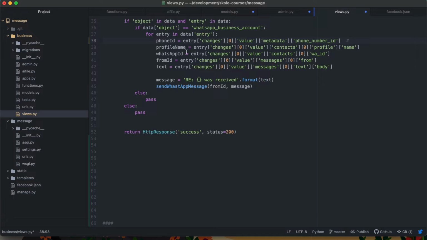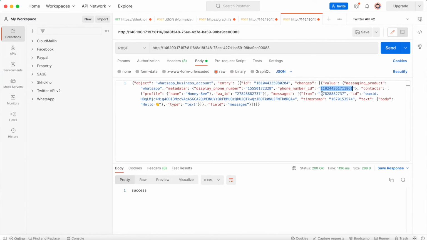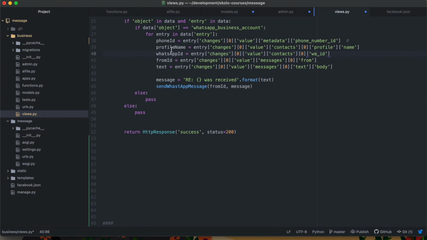And then we need only the profile name, not so much. We don't need the profile name. We're not concerned about it, but I'll leave it there. In future, maybe if I want to extend the application to talk to people, personalize some of the discussions, like "Hey Bertha, nice to have you back again," and stuff like that. WhatsApp ID, actually, we don't use it for anything. There it is, but we're not using it. So it's actually just the phone ID and the from ID.